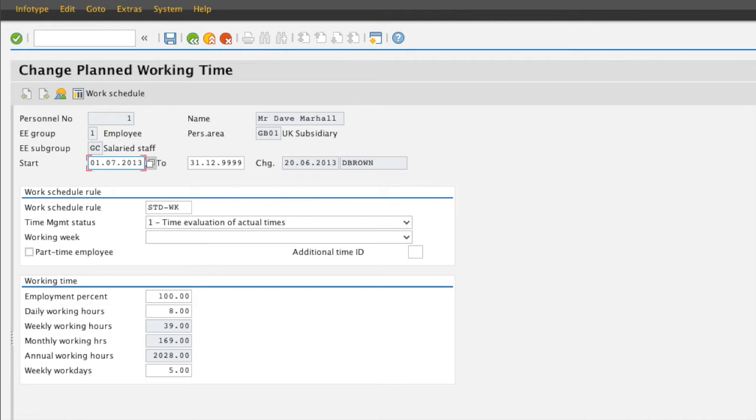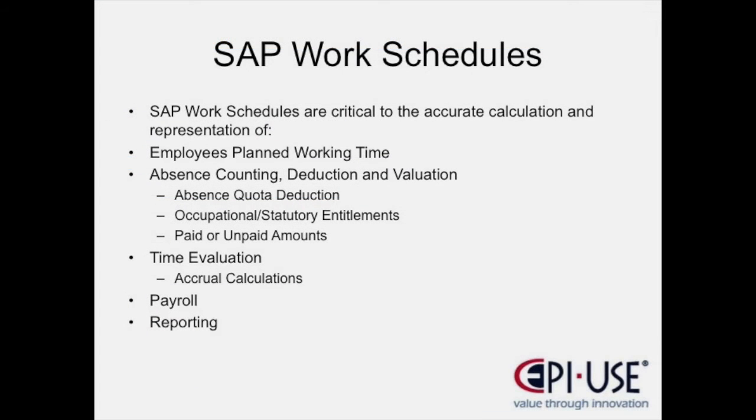This can be a time-consuming task, but if approached in the right manner, where a focus on design and future-proofing provides the accurate planned working time that the system needs in order to provide accurate absence reporting and statistics, deduct the correct amount of entitlement from absence quotas like annual leave, calculate used and remaining occupational and statutory entitlement like sickness, maternity, and lastly calculations like accruals and balances and time evaluation.